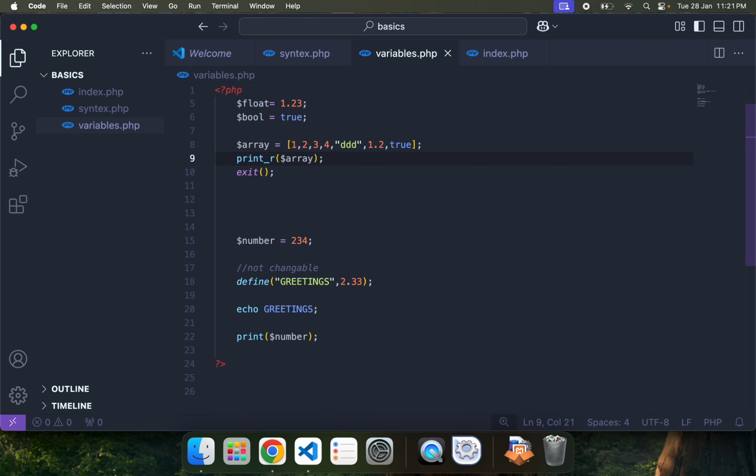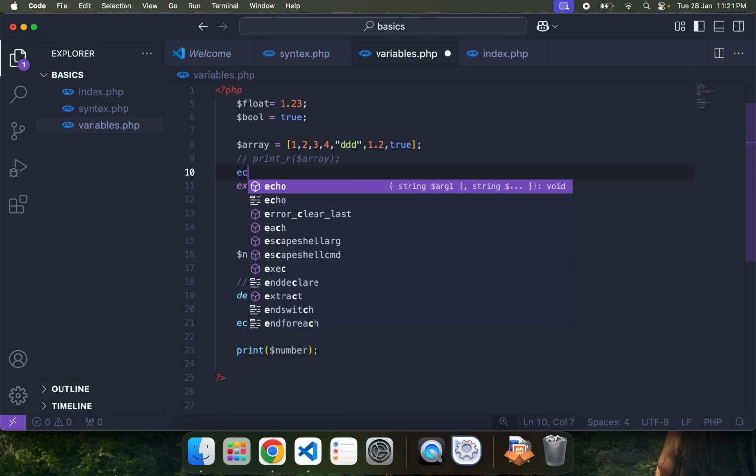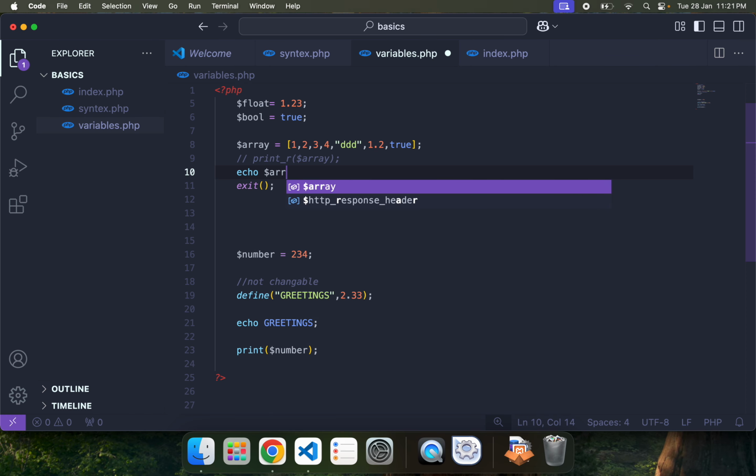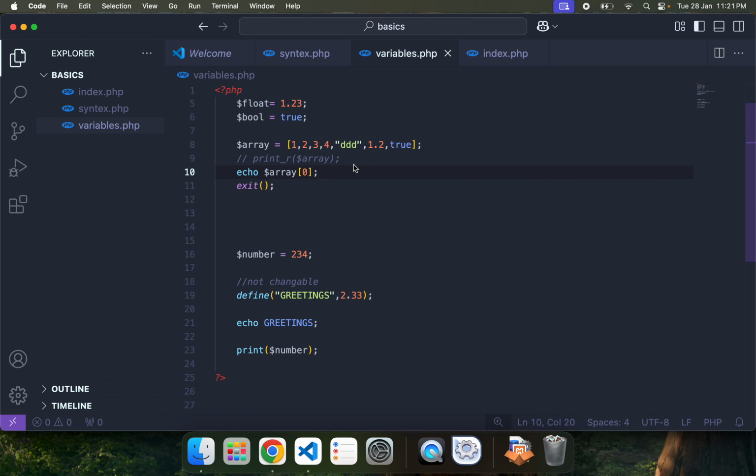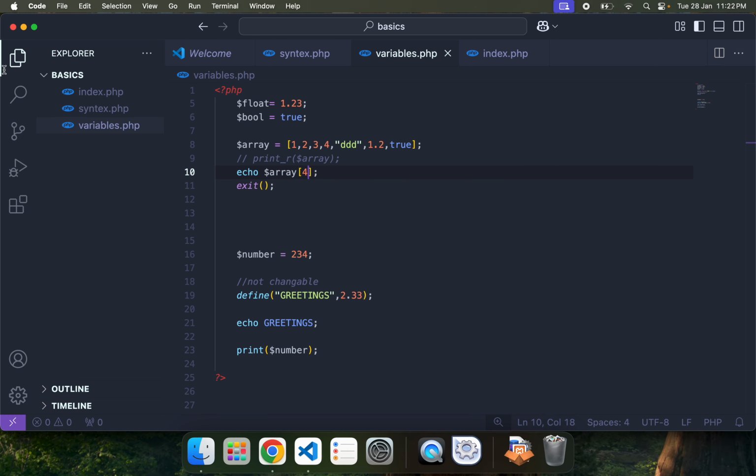Now if I write echo array of 0, what will it print? It will print 1 because at the 0th index 1 is there. So you can see here is 1. If I write 0 1 2 3 4, then it should print ddd. Okay, so it is printing ddd. So this is the array.